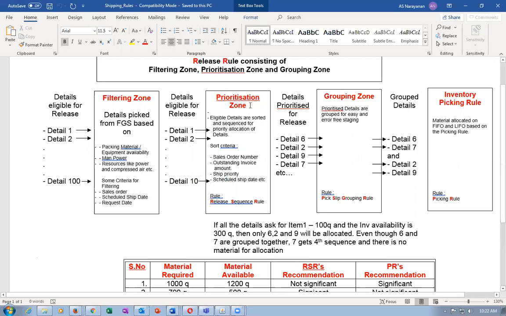Will not go there. In the prioritization zone, we have a release sequence rule in which we are going to prioritize the incoming details. Because if there's a shortage of material, then in this filtering zone, out of which detail 1 to detail 10 are only going to be picked now. Fine, they are now passing the filtering zone. And then here we are going to prioritize. Let us say all the details are asking for item number 1, and then we have only 300 quantities. Only 3 details will get the item, the remaining will not get it. So we are going to prioritize it.